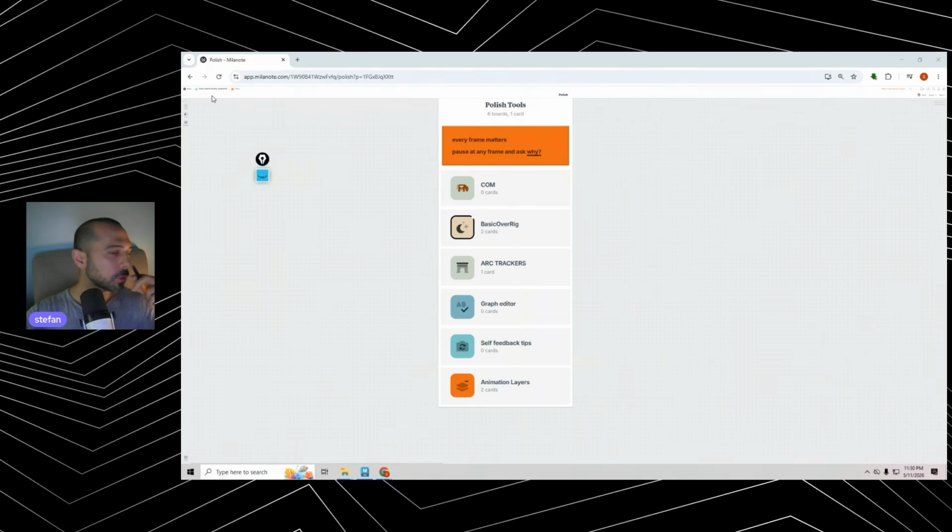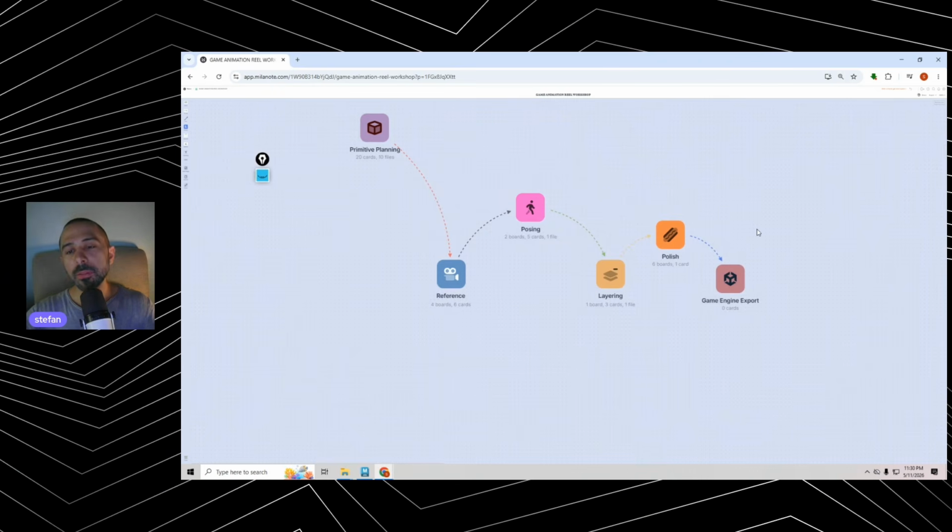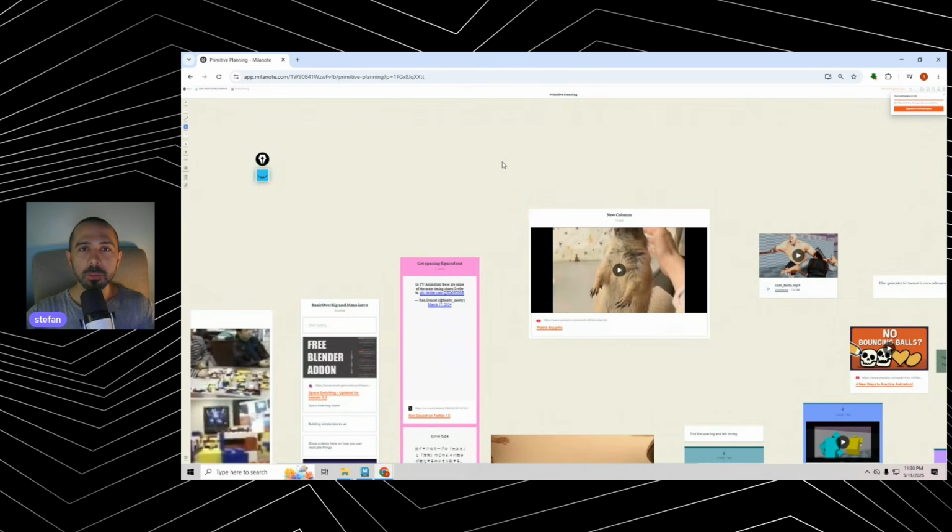This was a shorter version of that workshop. But if you guys have any questions, let me know. And yeah, it's a really fun workflow, primitive planning, just really simplifying basic shapes of the body.